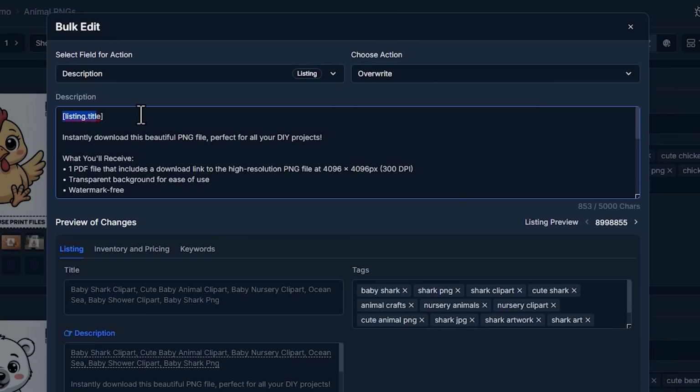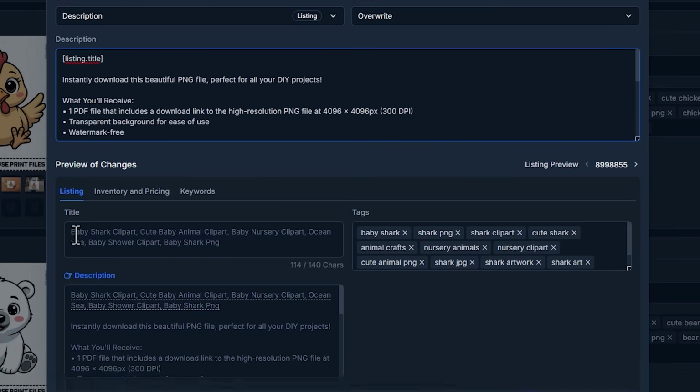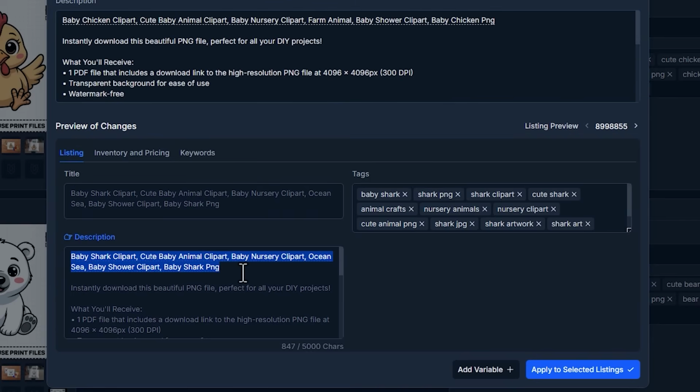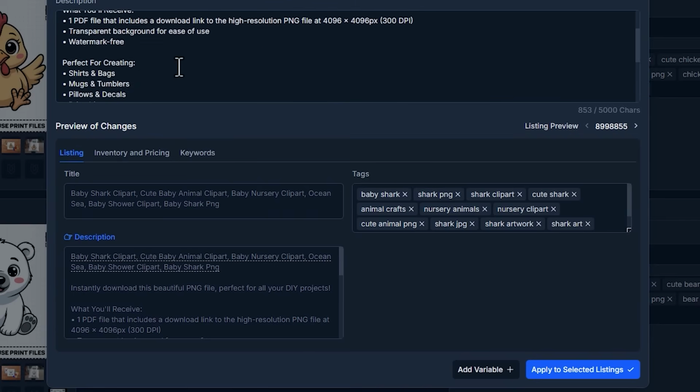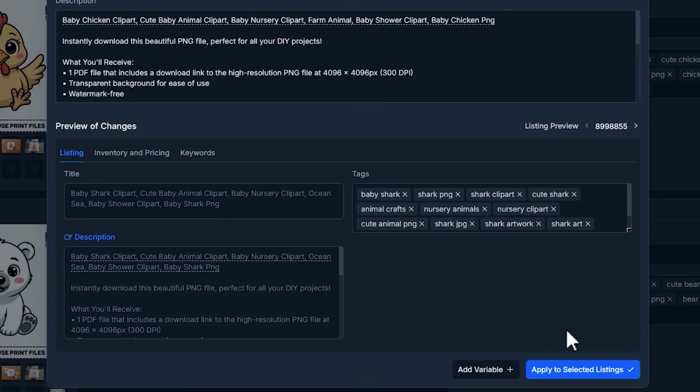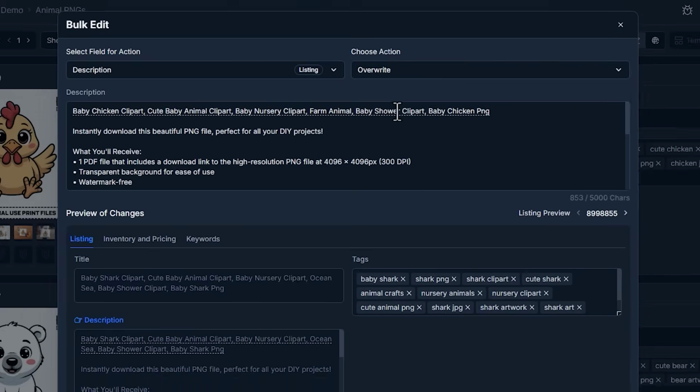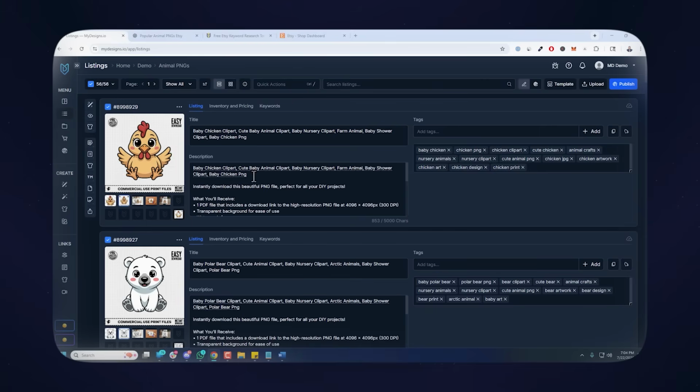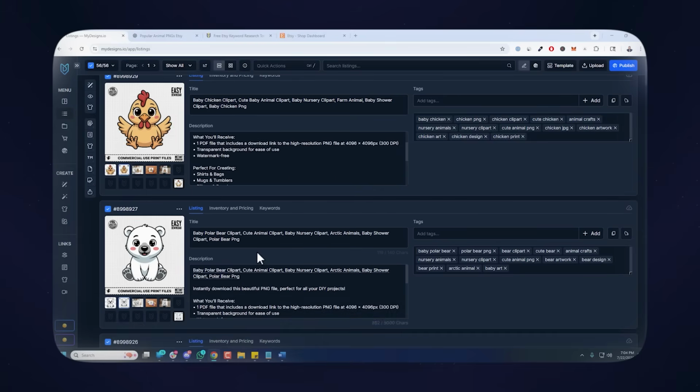And this listing.title is actually a variable tag that you can put into your description, and it'll pull the title in and put it in the description, as you can see here. It's giving you an example. So that's a really nice feature there. So it'll do that across all those listings. But this is ready to go. Let's go apply to all 56. And now we have our description for every one of these ready to go.